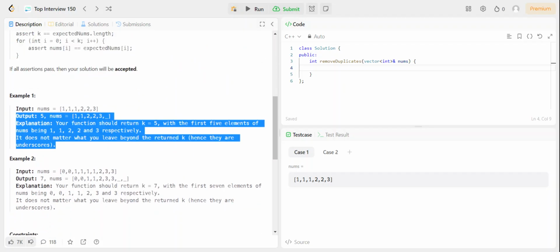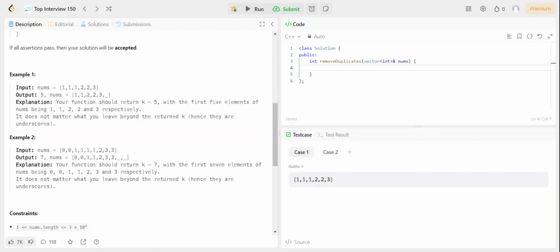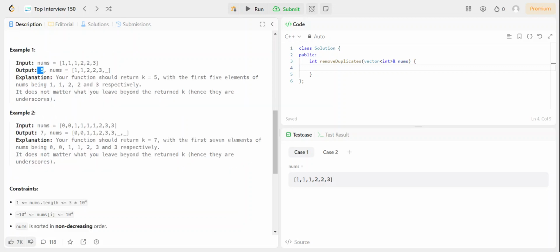Let's read the first one because the second one is similar. Now we have our array over here: 1, 1, 1, 2, 2, 3. There are three instances of 1, so we should delete one instance of 1. That leaves us with 1, 1, 2, 2, 3, and this array is 5 in length. So that's what our output is.